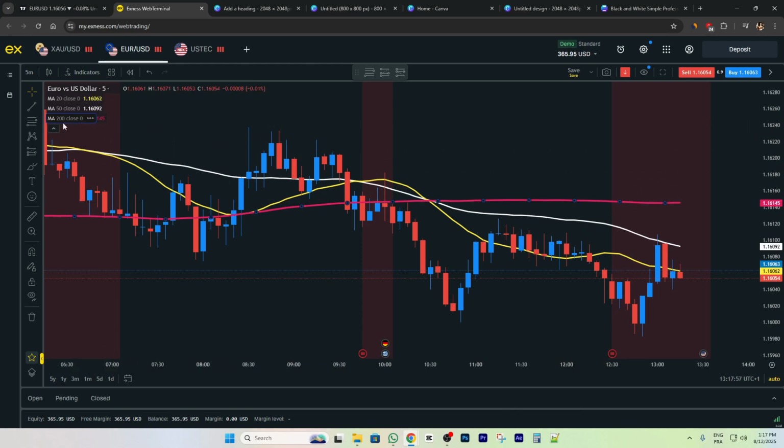Just click on it and it will be selected here. We have here this one, the white, the 50, and we have the 20 moving average, as you can see, in that set.